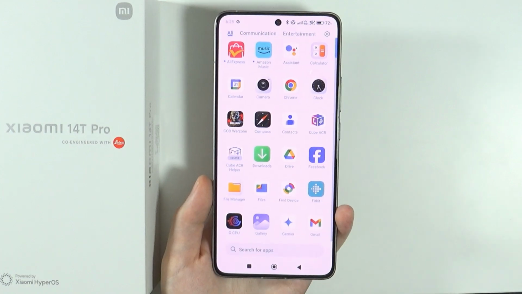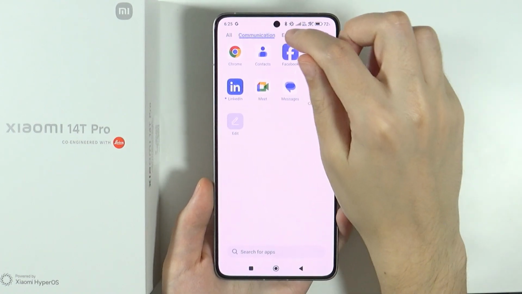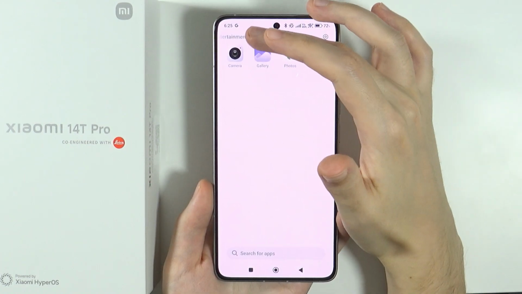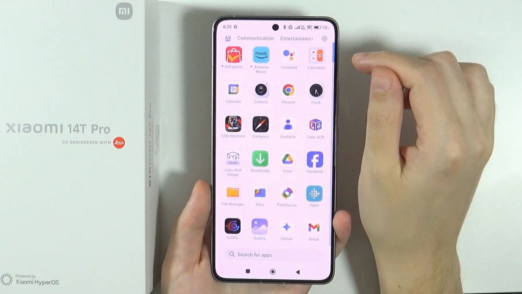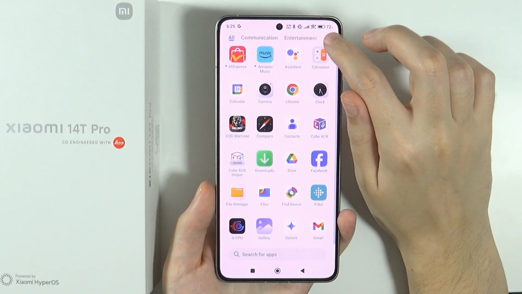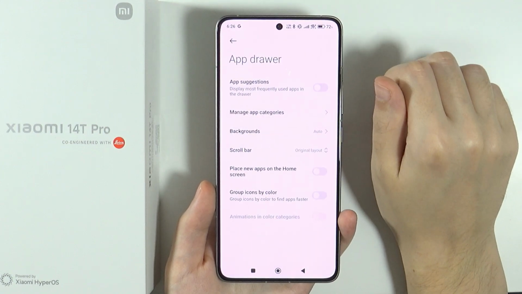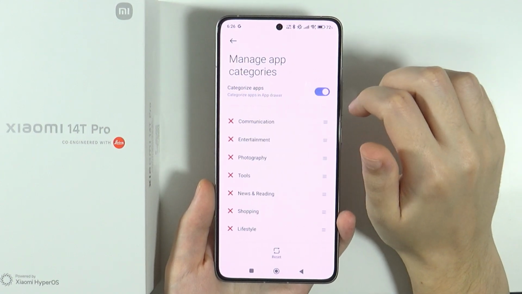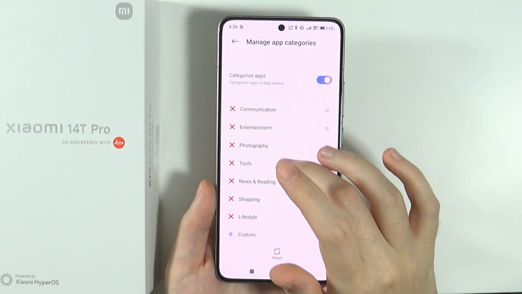So if you go to the app drawer, then of course at the top over here you have different categories, however you can manage them. And all you need to do in order to start managing them, in order to make some changes, is go to the settings. Over here in the top right corner of the app drawer we have this setting icon. Then you want to go to manage app categories, and then over here you will find all of these categories.